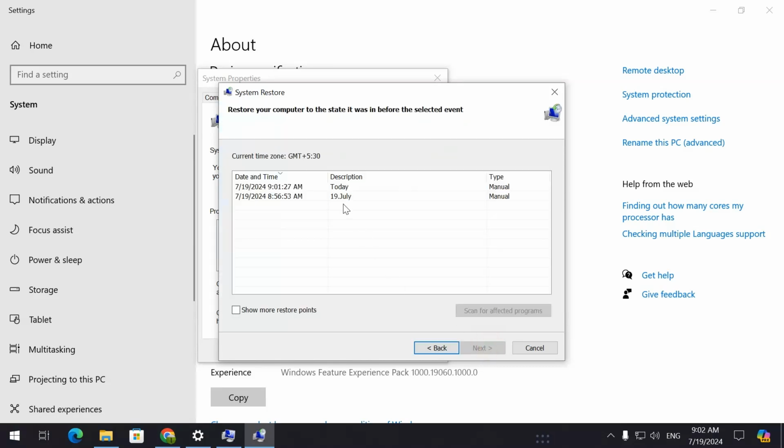Next, as you can see, I have multiple restore points over here, so you can just select the restore date to which you want to restore your system and click Next. If you do that, your system will revert to that particular date.